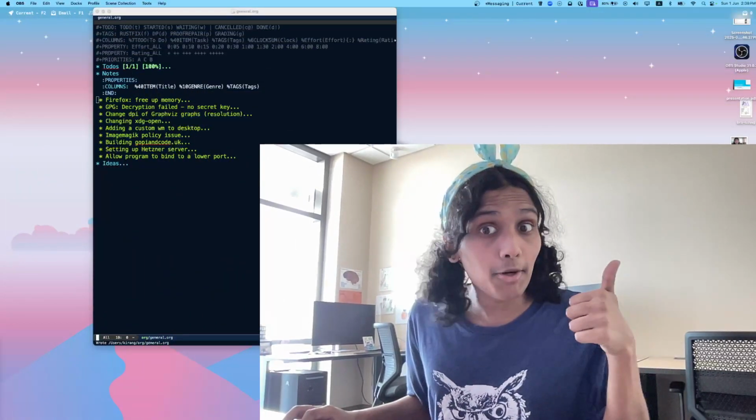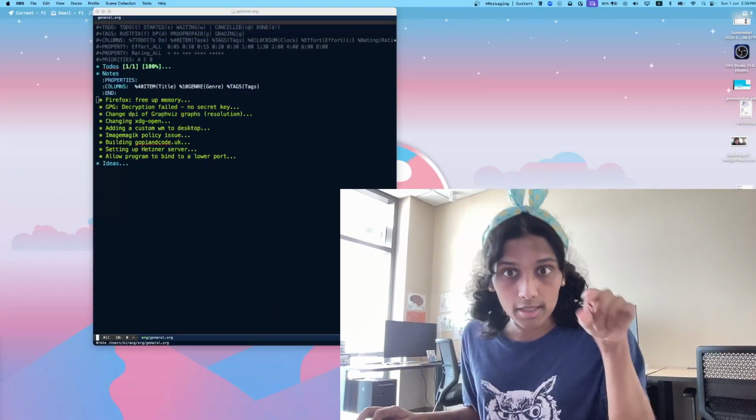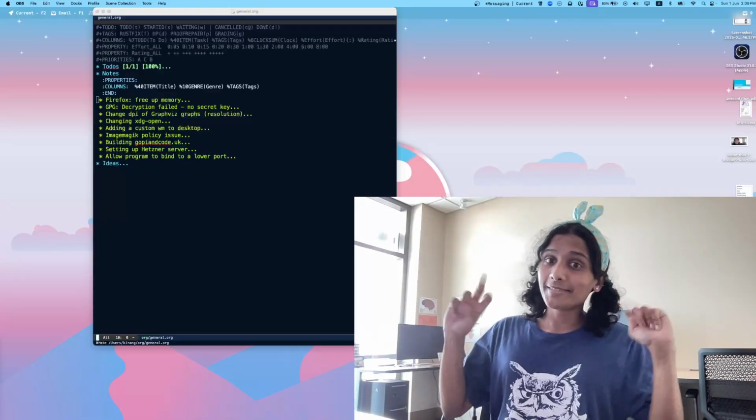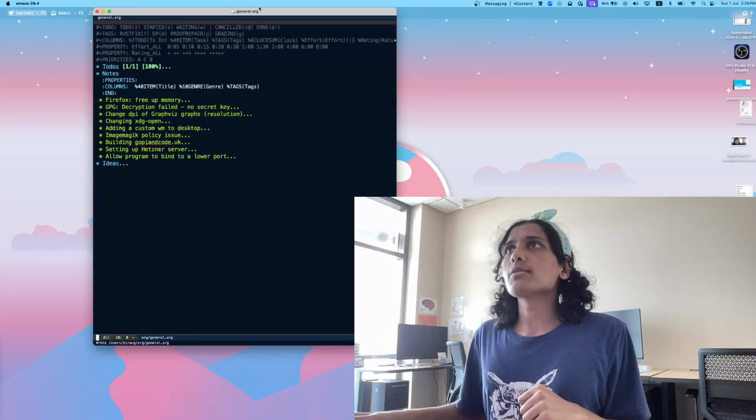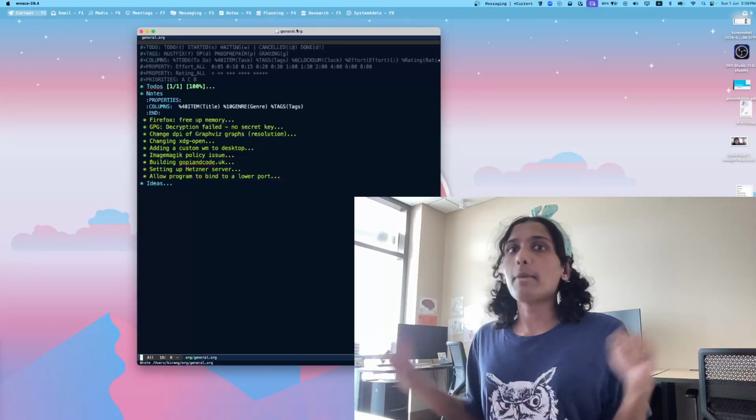At the moment, I am just going through the process of translating some of my old org notes into Orgm ones, and I thought this would be a good opportunity to take you through the process. So hopefully that's helpful. Let me just make this a little smaller. Okay, so here is my Emacs buffer.